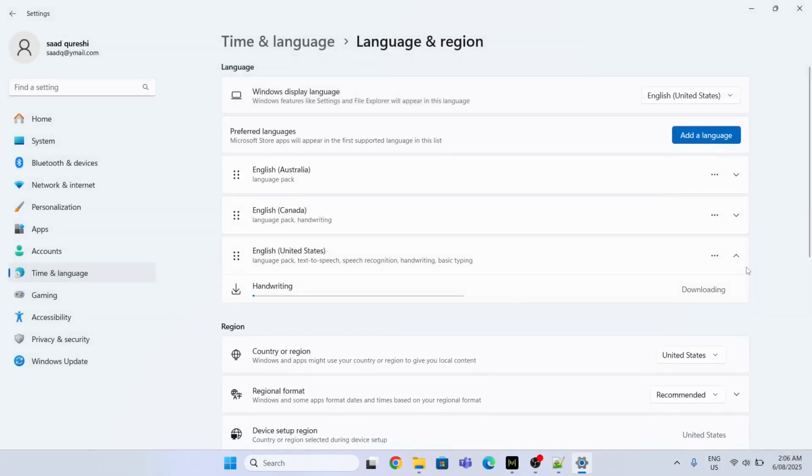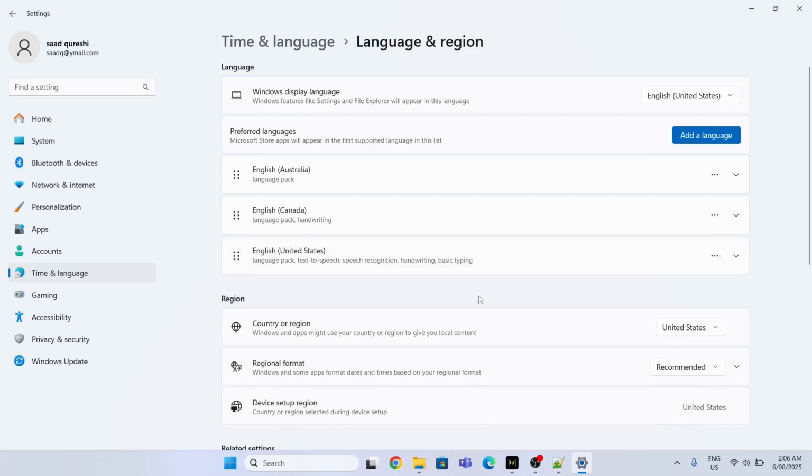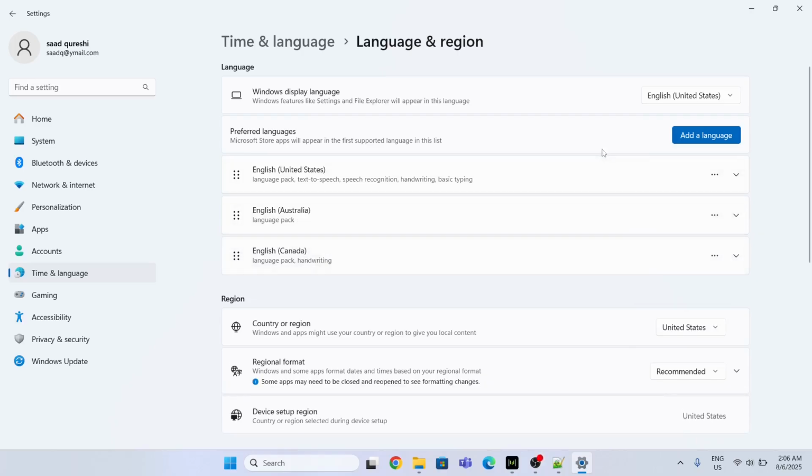After that, once this is done and dusted, you need to make sure that English United States is on top of everything. It should be on top of every other language. And then the Windows display language should be set as English United States as well. Once everything is done, you need to restart your computer and your issue will be fixed.